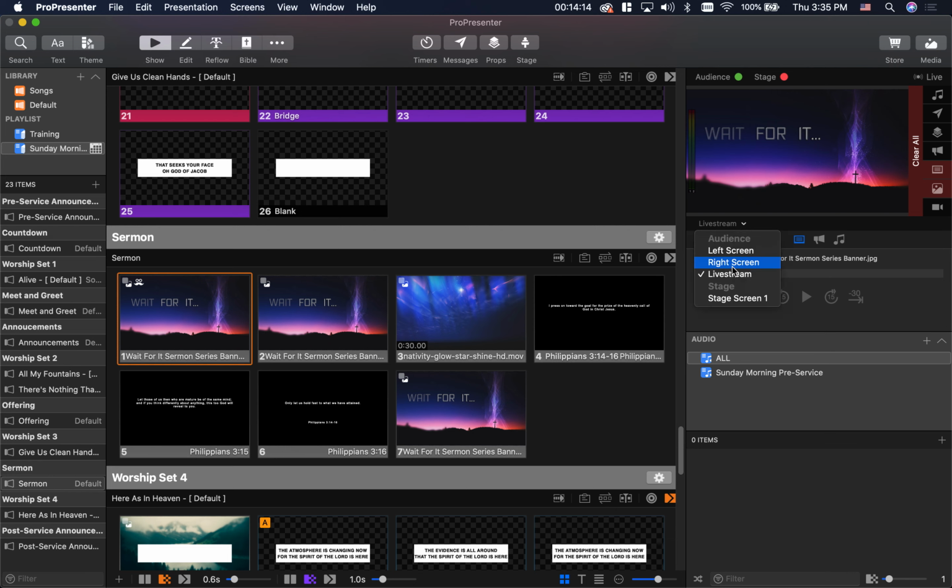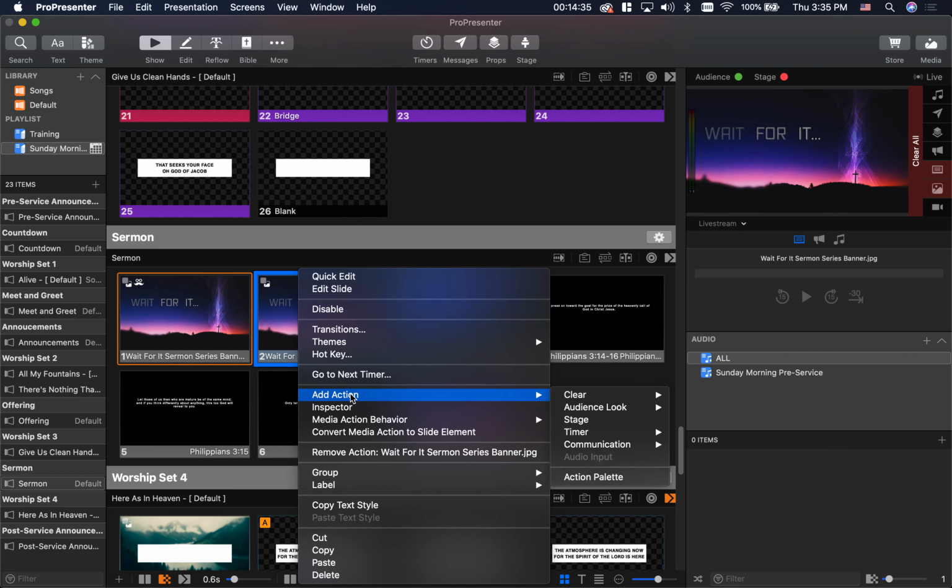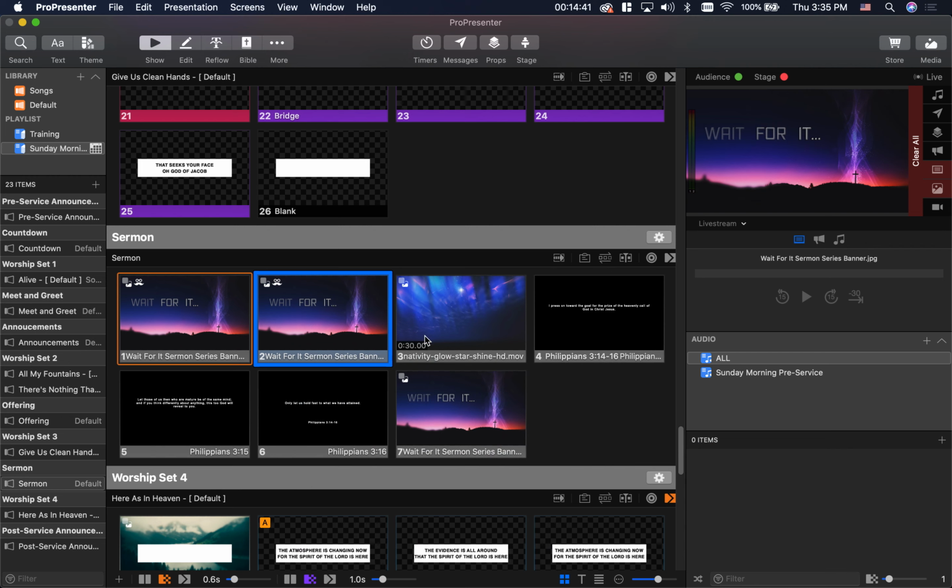We're still not a live stream capture. And then what I want to do is this on the second one, because we don't want this to change for left and right people. We want left and right screen to always show our sermon banner until we get to the text. But we do want it to change for our live stream. So I'm going to go back in here, add action, audience look, and go to video only.